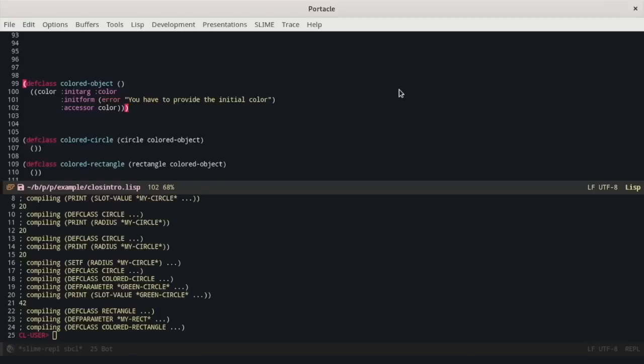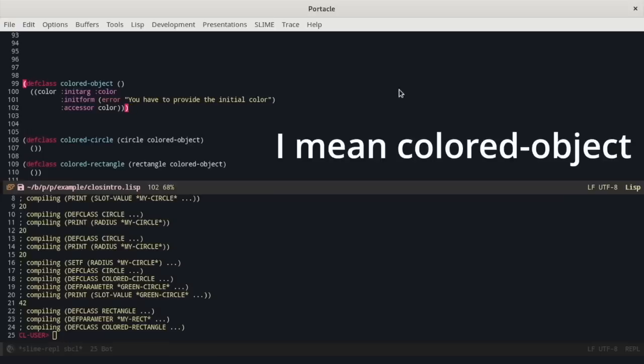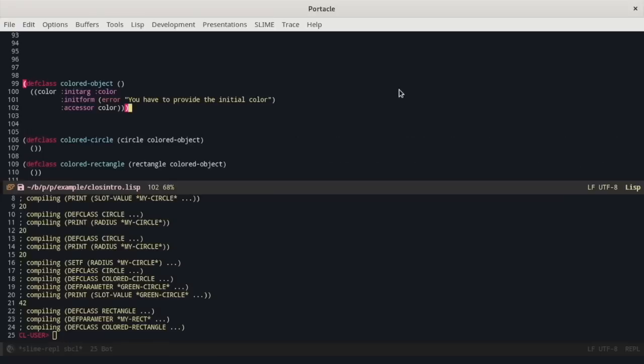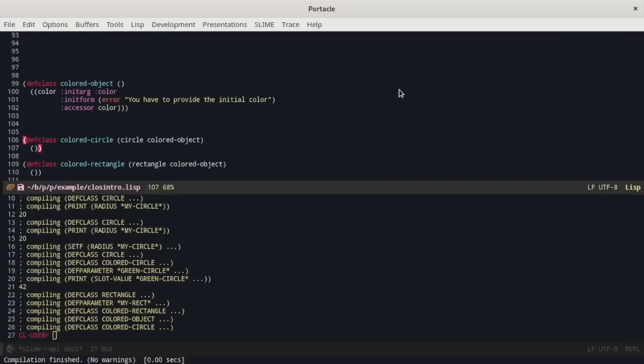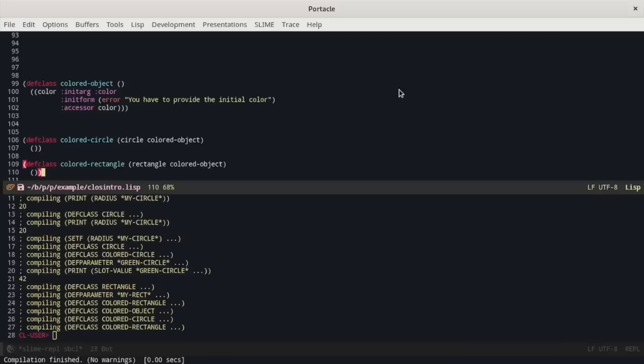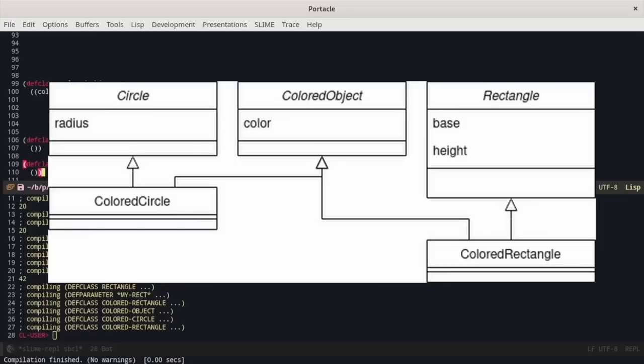A better approach is to create a class, colored object, and then make all the other classes inherit from it. Colored object has just a slot color. Then we can create a colored circle by inheriting from circle and colored object. In the same way, we can create a colored rectangle by inheriting from rectangle and colored object. This shows that a class can inherit from multiple ones. This is known as multiple inheritance. We end with this diagram.